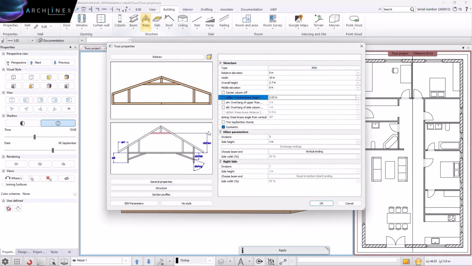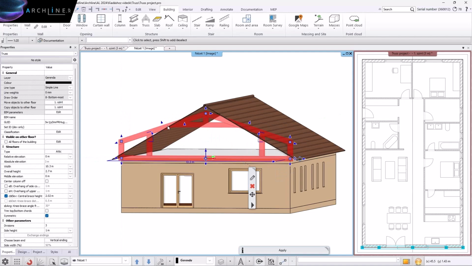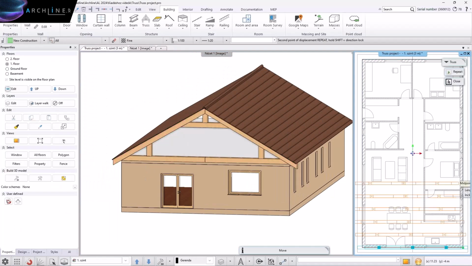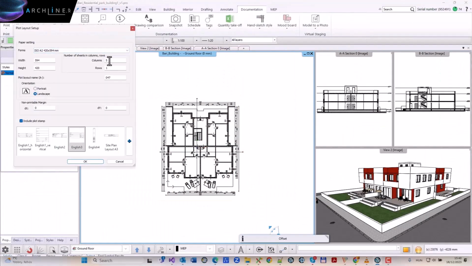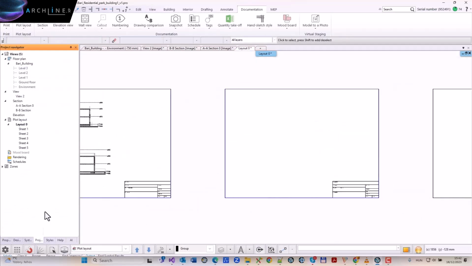The advanced tools of ARCHLine.XP 2024 have been expanded with truss support. Designers can easily create truss structures. The viewport tool allows designers to organize and present plot layouts even faster.